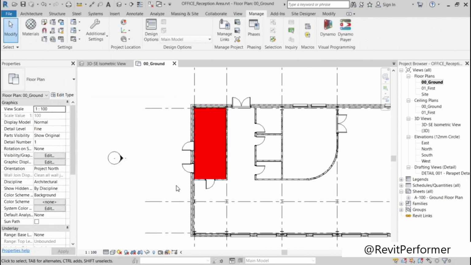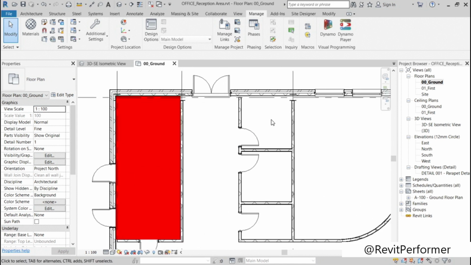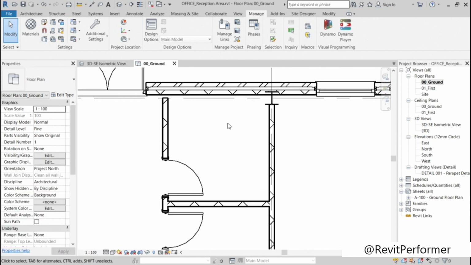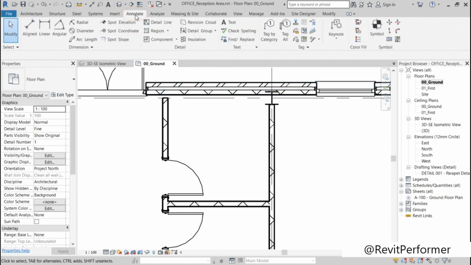Now, when you start creating your filled regions, your regions are part of the system families in Revit. So what I'm going to do now is zoom in closely on this room here. And I want my filled region to fill this room here. Now, I'm going to go back to the Annotate tab on the ribbon, like so, and there's region there. And I go filled region.